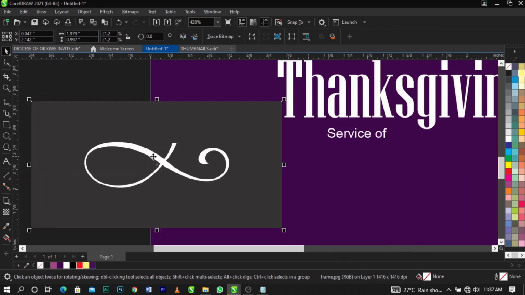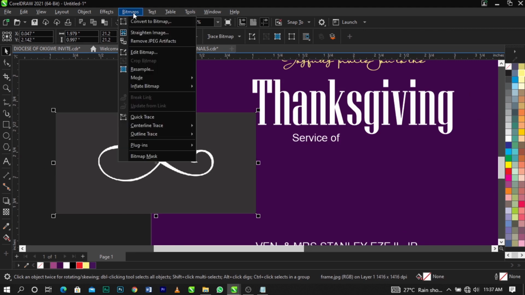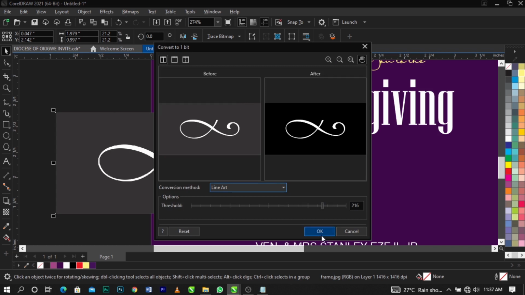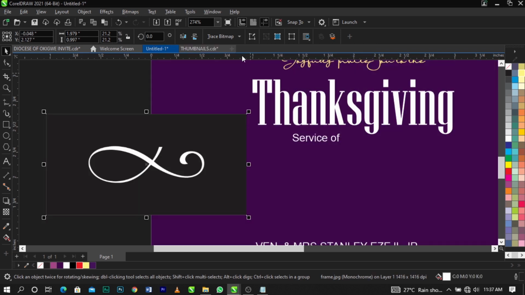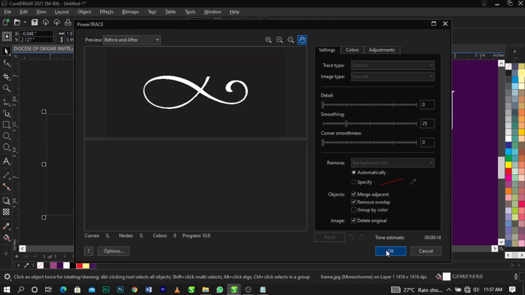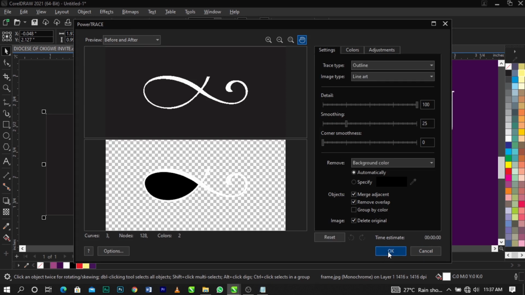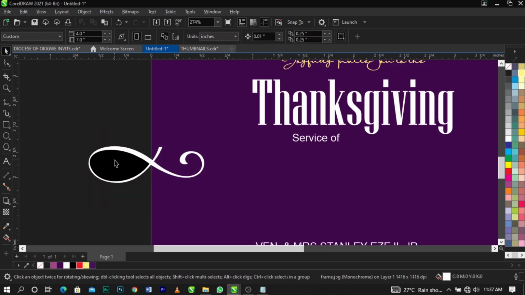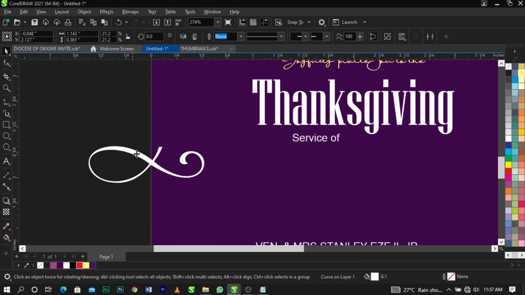So to extract this guys, all you need to do is go to your bitmap, select mode, select black and white, and click OK. All right, and come over to your trace bitmap, outline trace, line art. All right, and leave it to load. As you can see, it's counting here, the time estimated. All right, we're 9 seconds, 10 seconds. All right, we're good. So click OK, and what you're going to do is ungroup and delete this one, delete this, and we're left only with this.